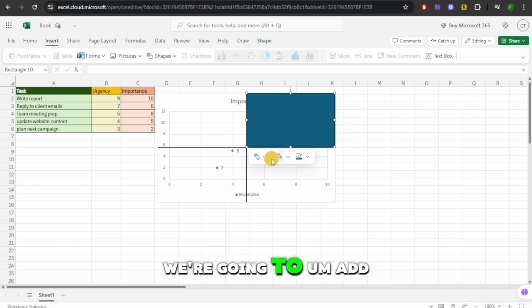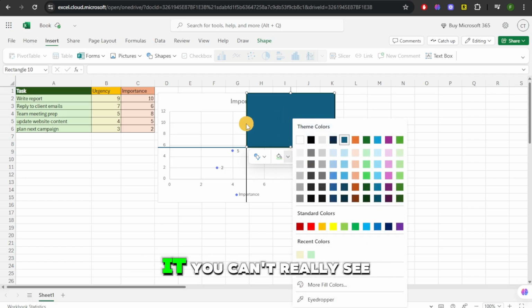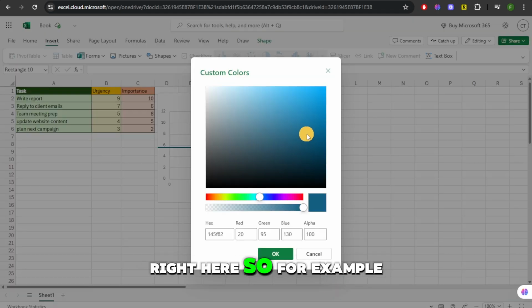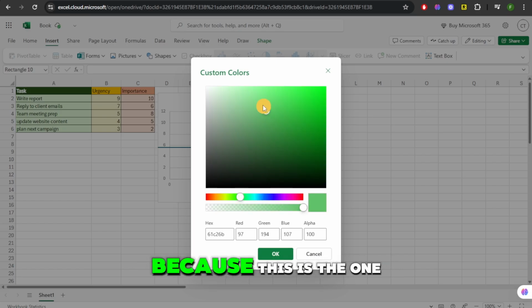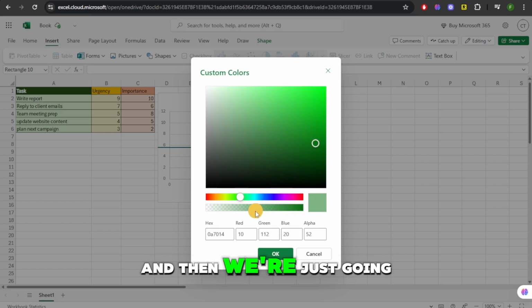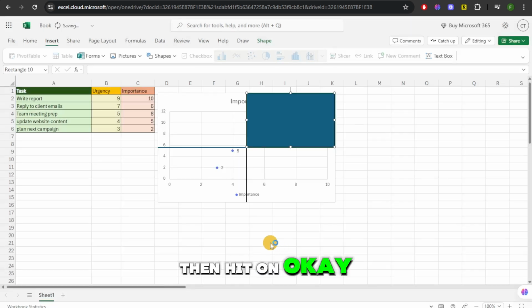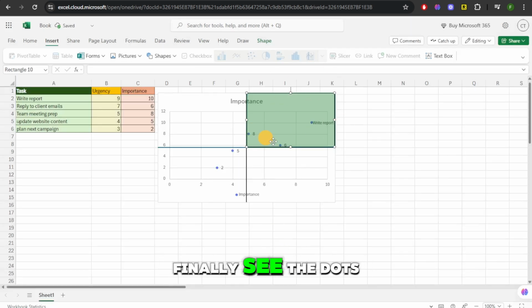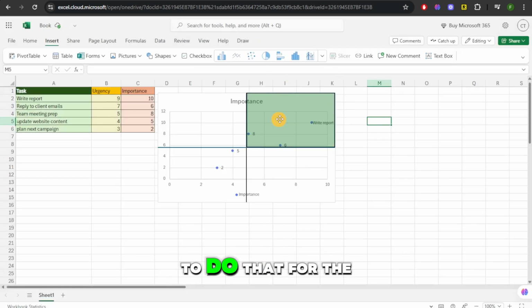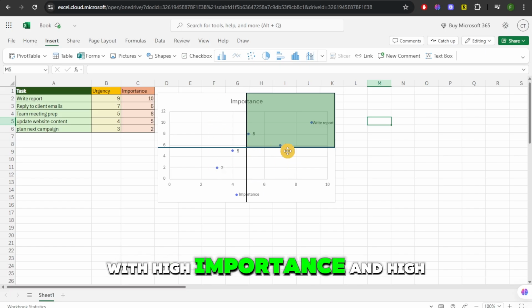We're going to add color into this. As you can see, you can't really see the graph, right? You can see the dots. So what we're going to do is we're going to add a new color right here. For example, this one is going to be green because this is the one with high urgency. And then we're just going to drag the opacity to low. We're going to set it to low like that, and then hit OK. And then now you can finally see the dots. Now you're just going to have to do that for the rest of the graph, and that's it. You can fill each area so that you know which ones are the ones with high importance and high urgency.